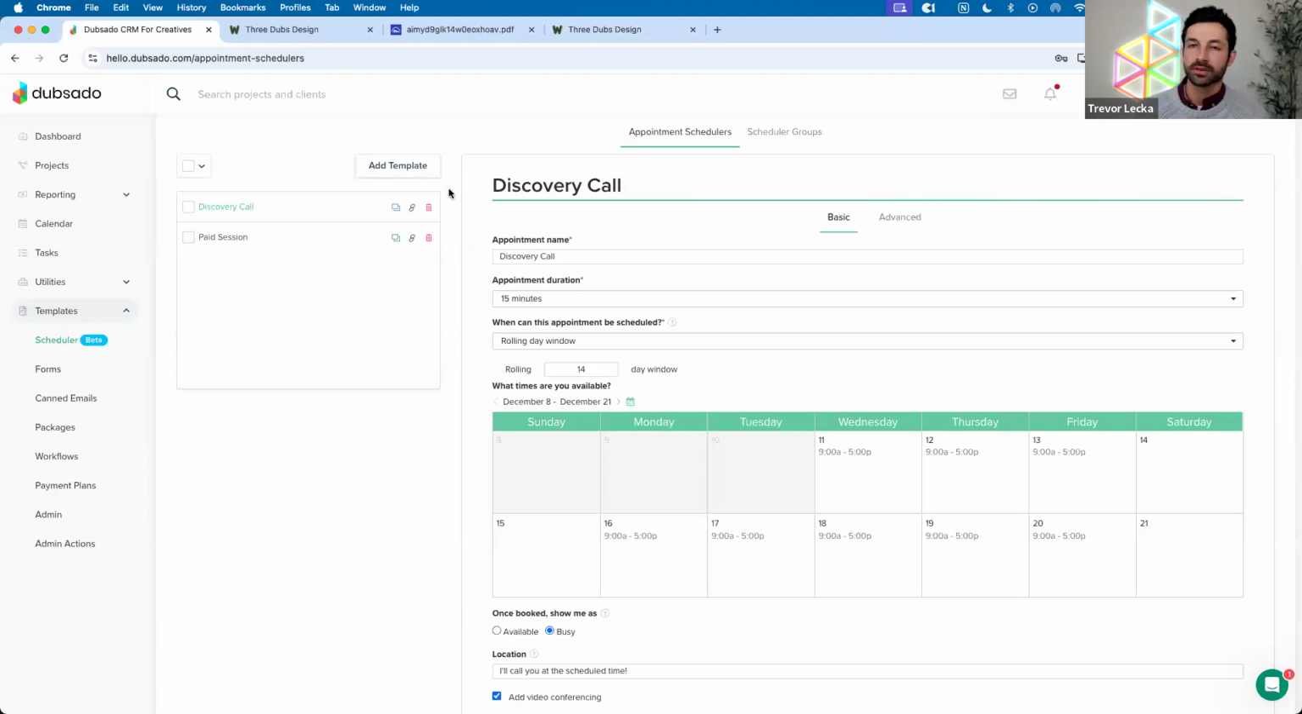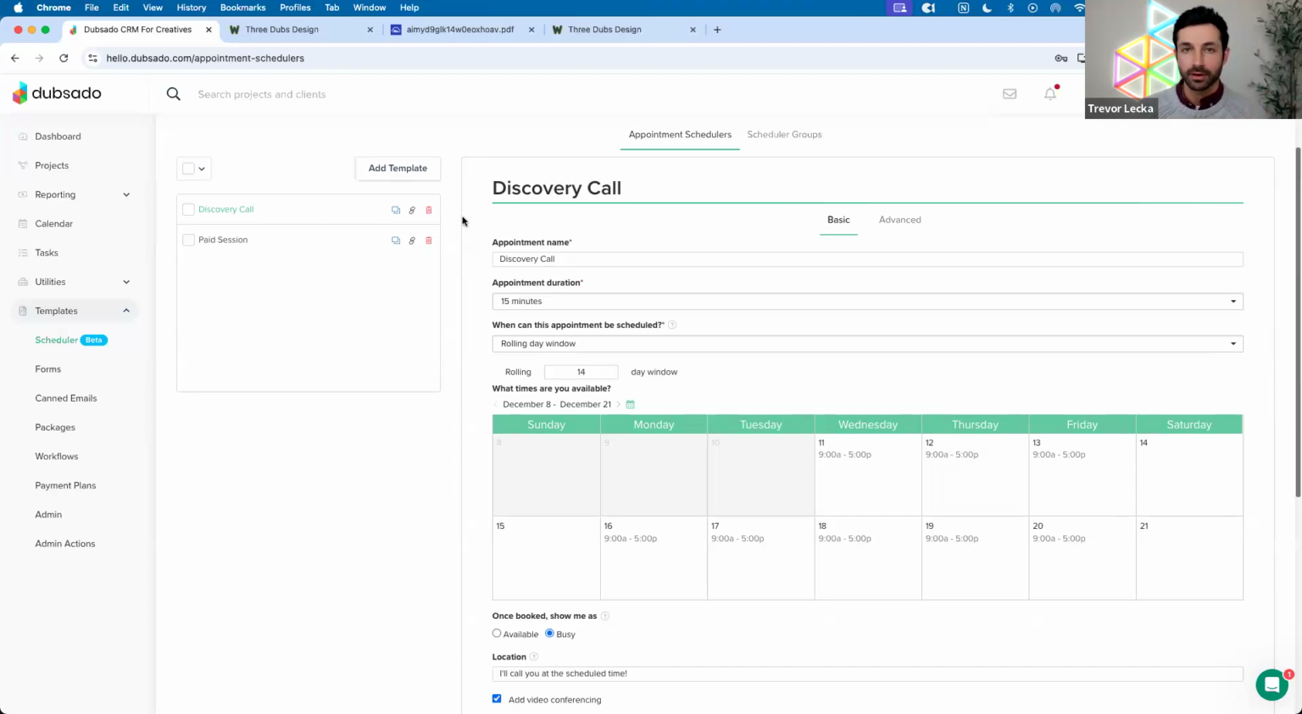And Beth, to answer your question earlier, she was saying she's got like 7 different schedulers. Is there a way to update them all at once? Now, short answer is no. There is one thing I want to show you at the end of this that will make it a little bit easier if you have a block of time you're not going to be available, but we'll talk about that in a second.